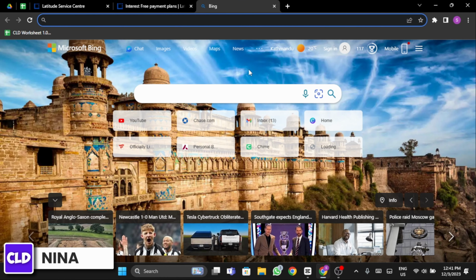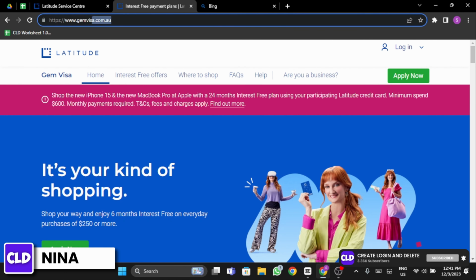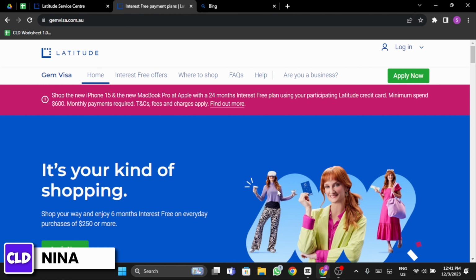Without any further ado, let's get started. Open up your web browser in your PC and at the top search bar, type in gemvisa.com.au. Once done, you will land onto its official website. Now to get logged into your account, go ahead and click on Login on your top right.